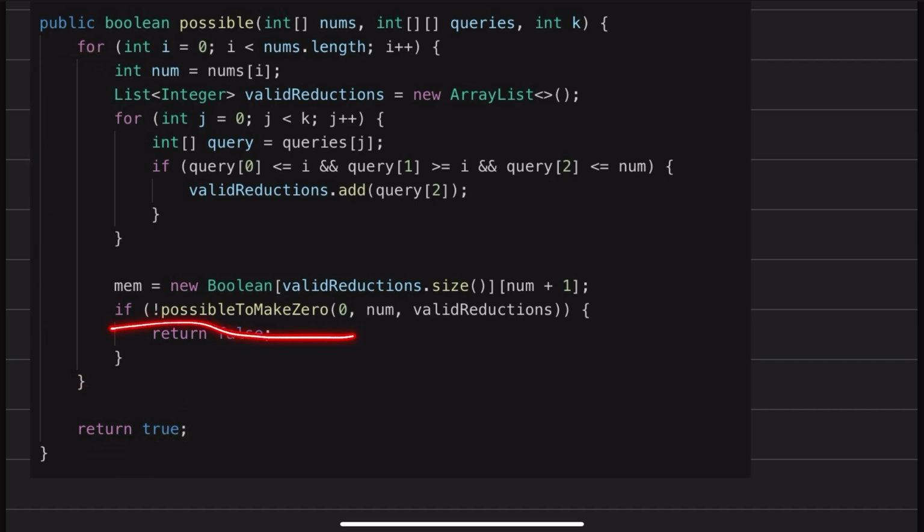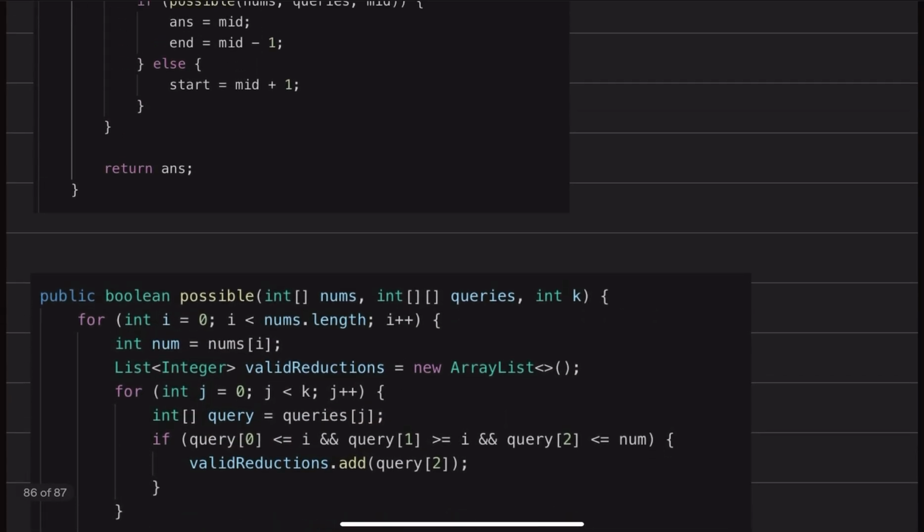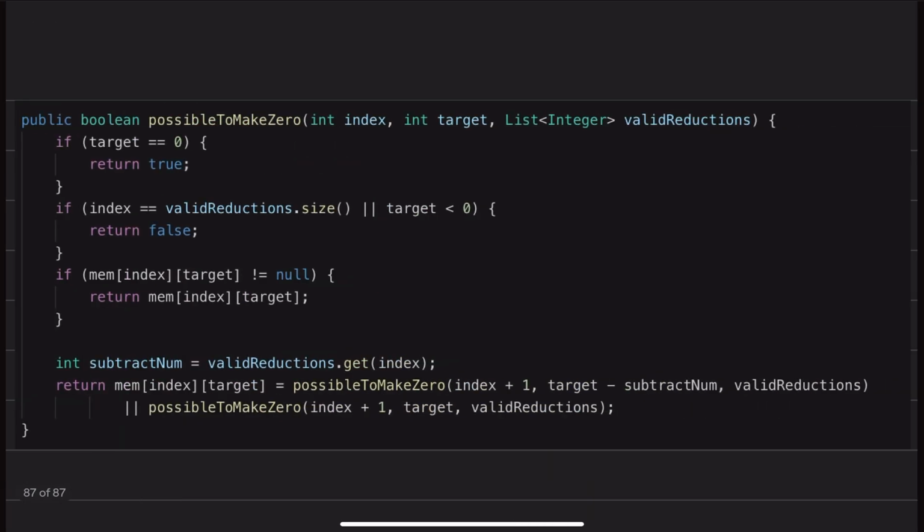Now let's see how I have done this check of whether we can make this current element zero or not using DP. Index I have taken, target. This target is nothing but my current element. The valid reductions I have passed, whatever reduction I can make on this number. If the target is zero, then I can just return true. That means I am able to make this current element zero.